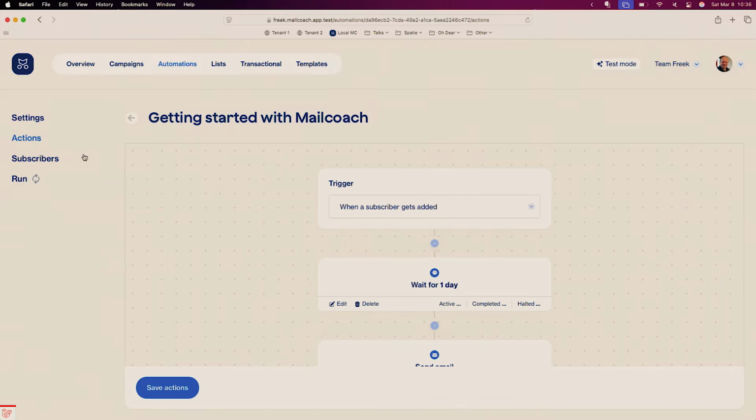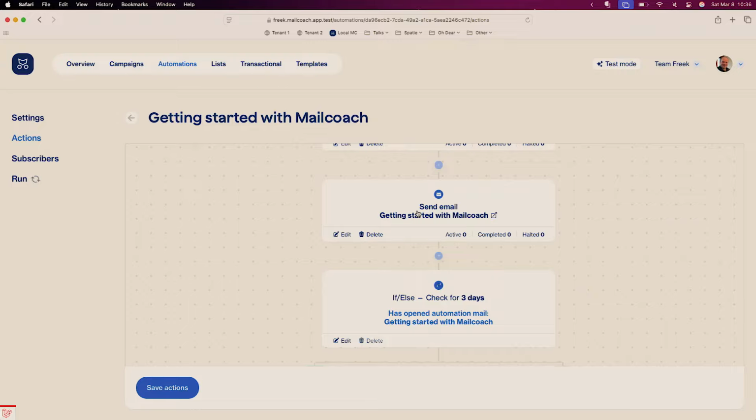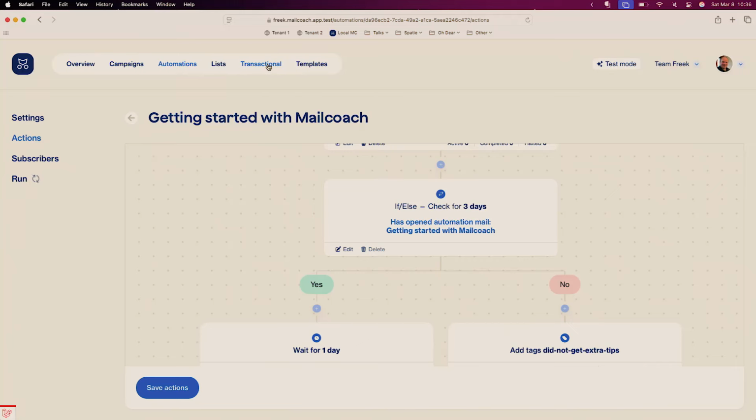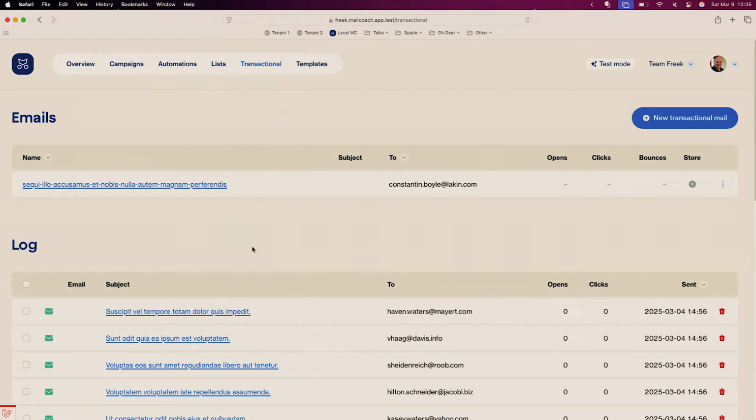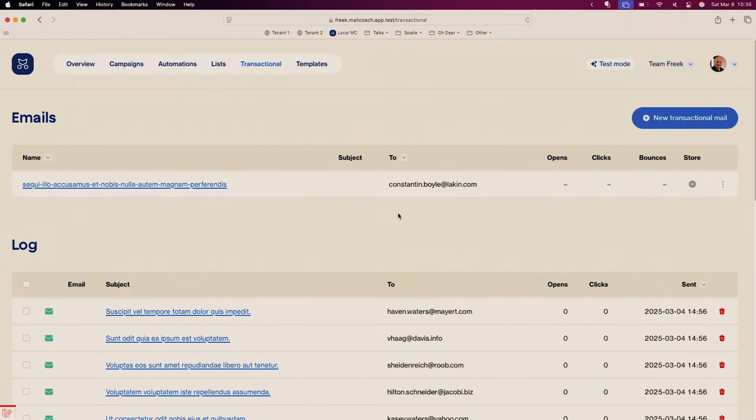Here's an example automation where if somebody subscribes, we're going to wait for a day, then we're going to send a mail, and if a certain link has been clicked, then we're going to send an extra mail. And this is all configurable in the UI. And there's also a transactional mail log here that can have opens and clicks.